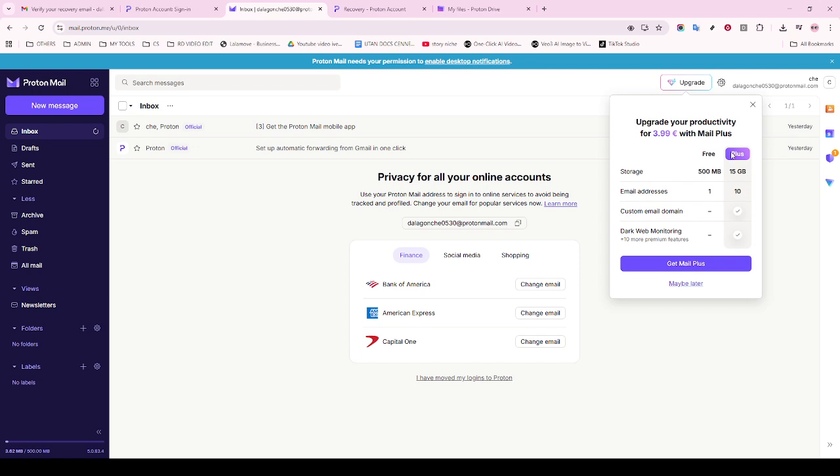Selecting Upgrade will redirect you to a page highlighting the different plans Proton Mail offers. Here, you have a selection to consider, but for today's tutorial, we're focusing on the Plus plan. The Plus plan is an excellent choice for those seeking increased storage capacity and additional features that will enhance your email management experience. Once you've decided on the Plus plan, click on it to move forward.